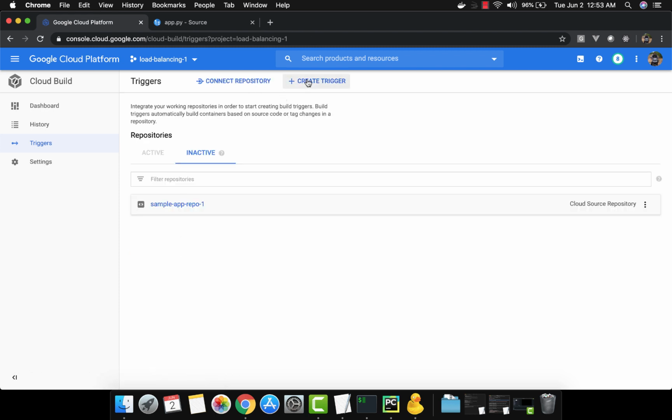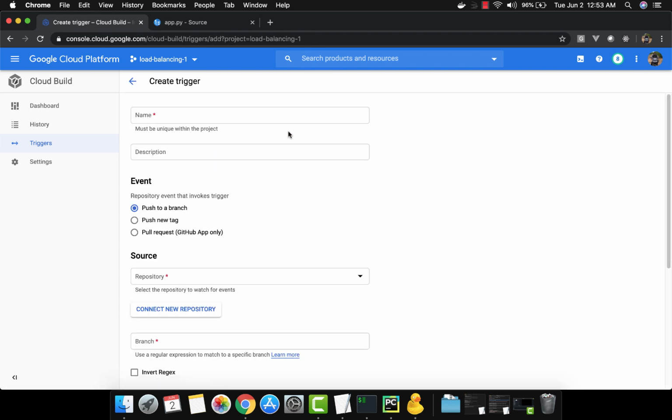So let's come here and we say create trigger, and I'm gonna name this trigger my-app-docker, build from Dockerfile. Remember, we are only gonna build right now from the Dockerfile.